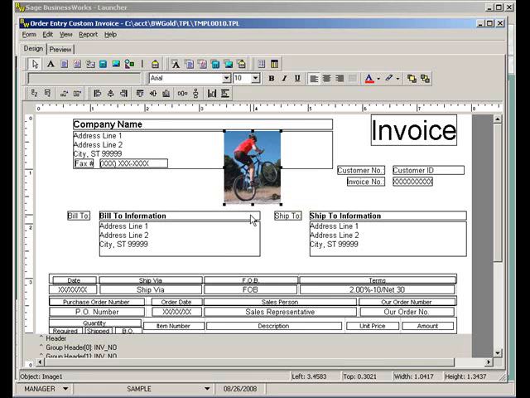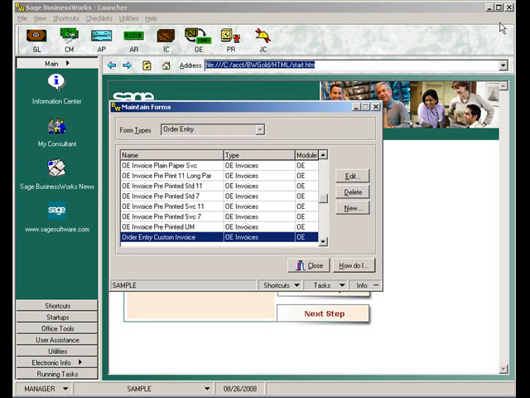Once you click OK, notice how up in the top left, our form is now named Order Entry Custom Invoice. You can now exit the design screen. The new form will now appear on the list of forms. Make sure that you select the new form the next time you print.